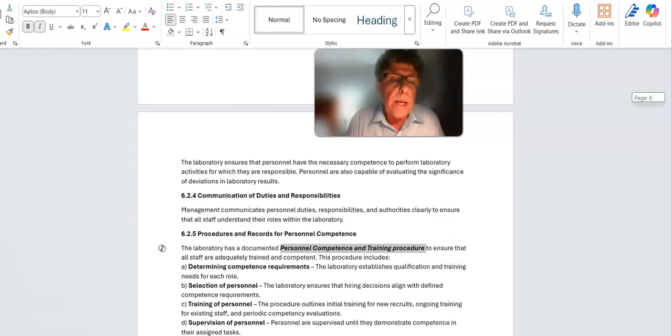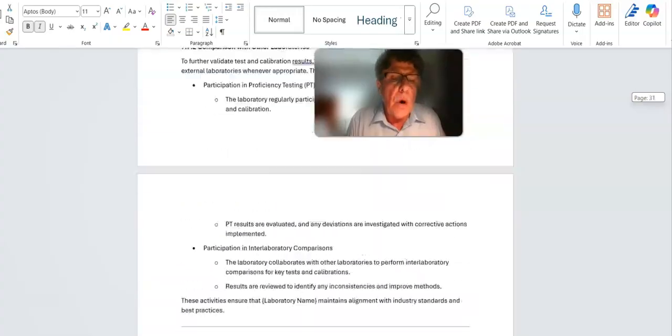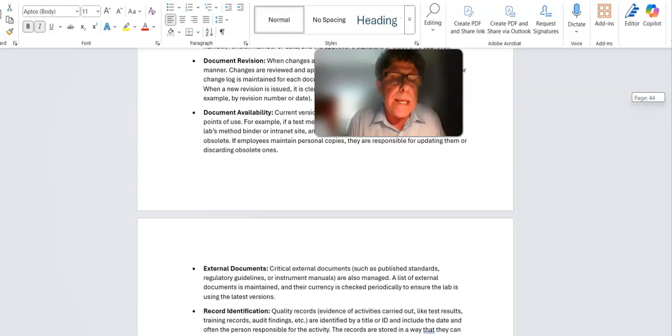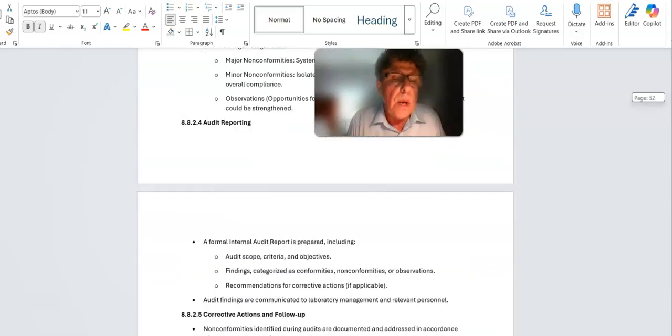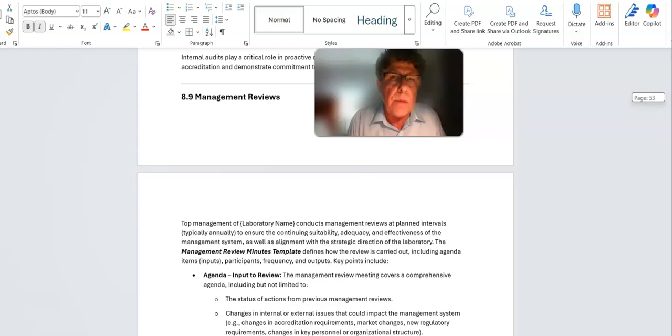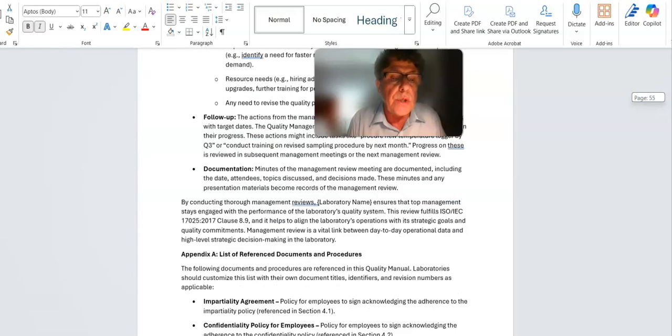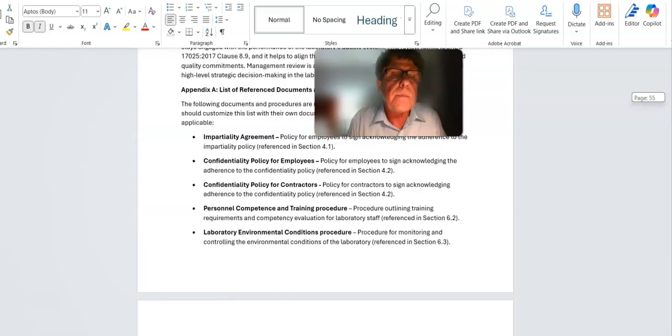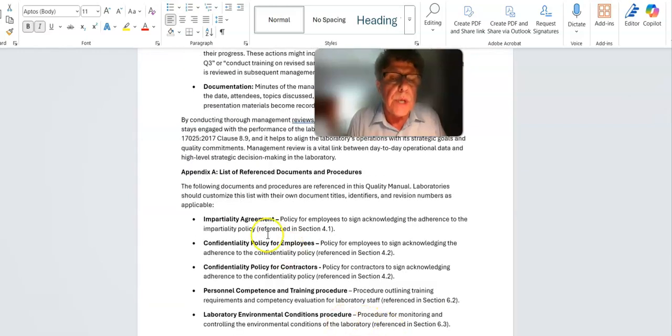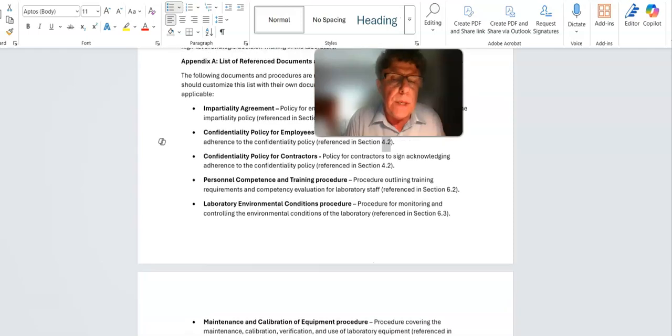But what's really cool is there's about 50 pages of this. You go all the way down to the first appendix, and the appendix is like a master document list. So it shows Appendix A, list of reference documents and procedures. Everywhere where I pointed to the procedure, impartiality agreement, confidentiality policy for employees, these are the actual required policies and procedures of the ISO 17025 standard in their appropriate required element of the standard. And like I said, there are about 15 of these.